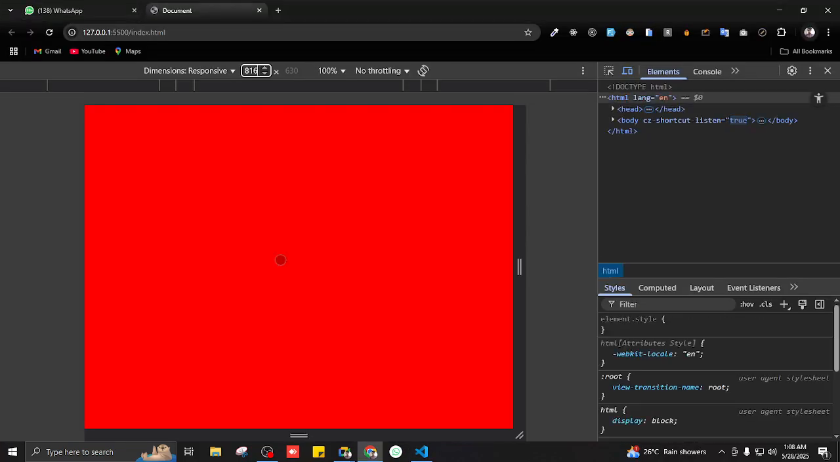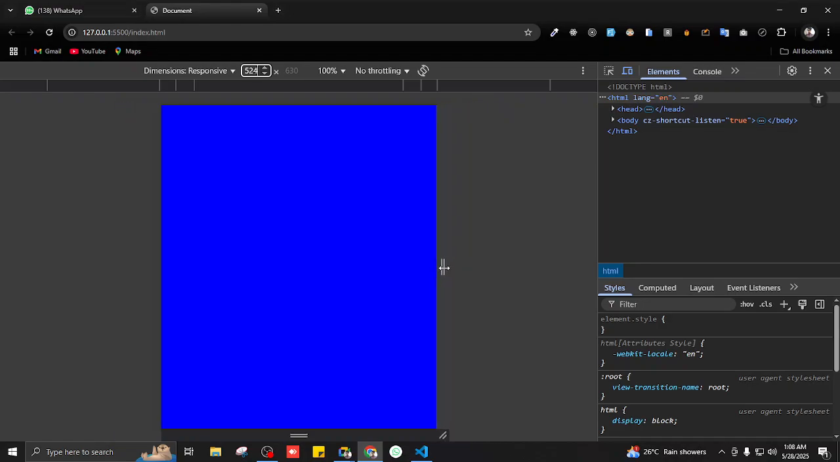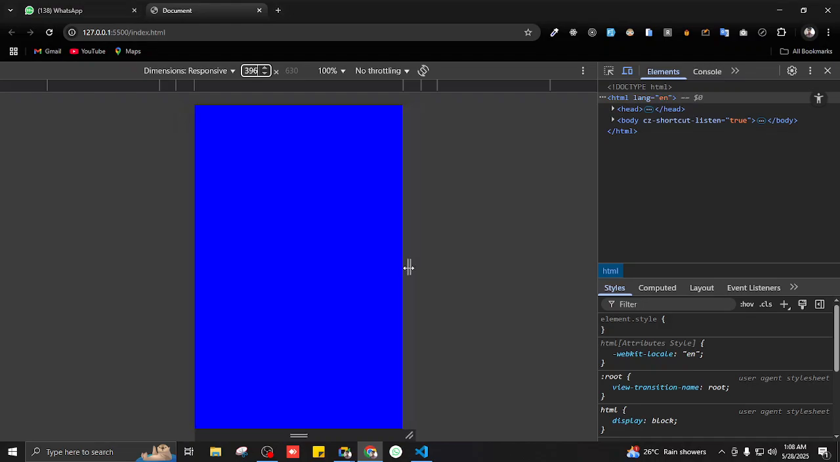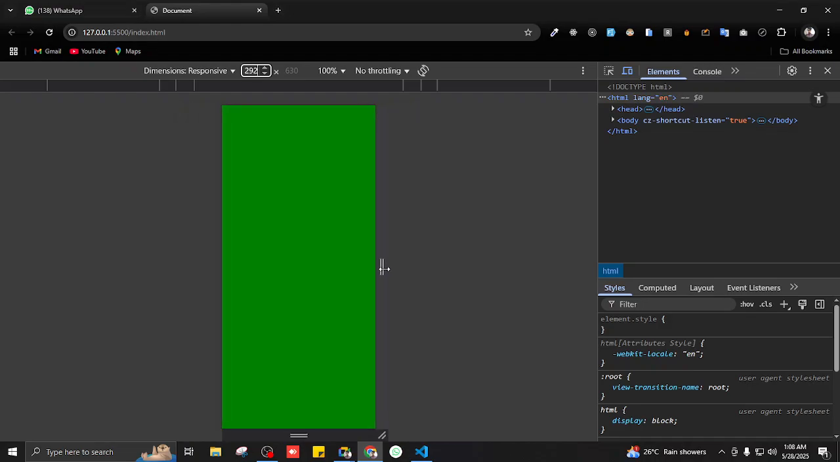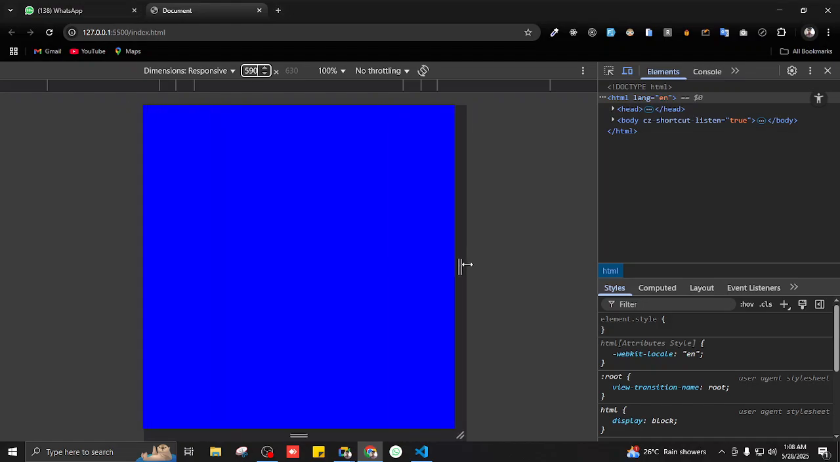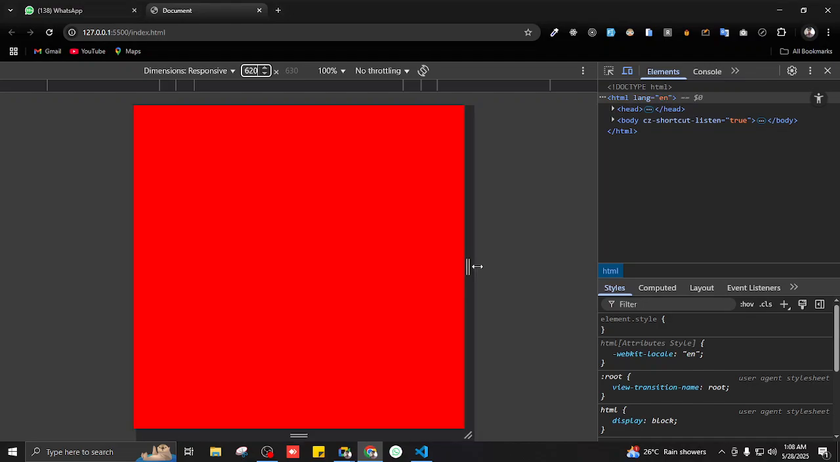Green. Didn't work. Why? Again, because it's 860. Exactly. Good. So when I reach below 600, what would happen? It'll turn blue. Good. Now if I reach below 300, green. Yeah, good. So what is it doing? It's basically responding to different screen sizes.